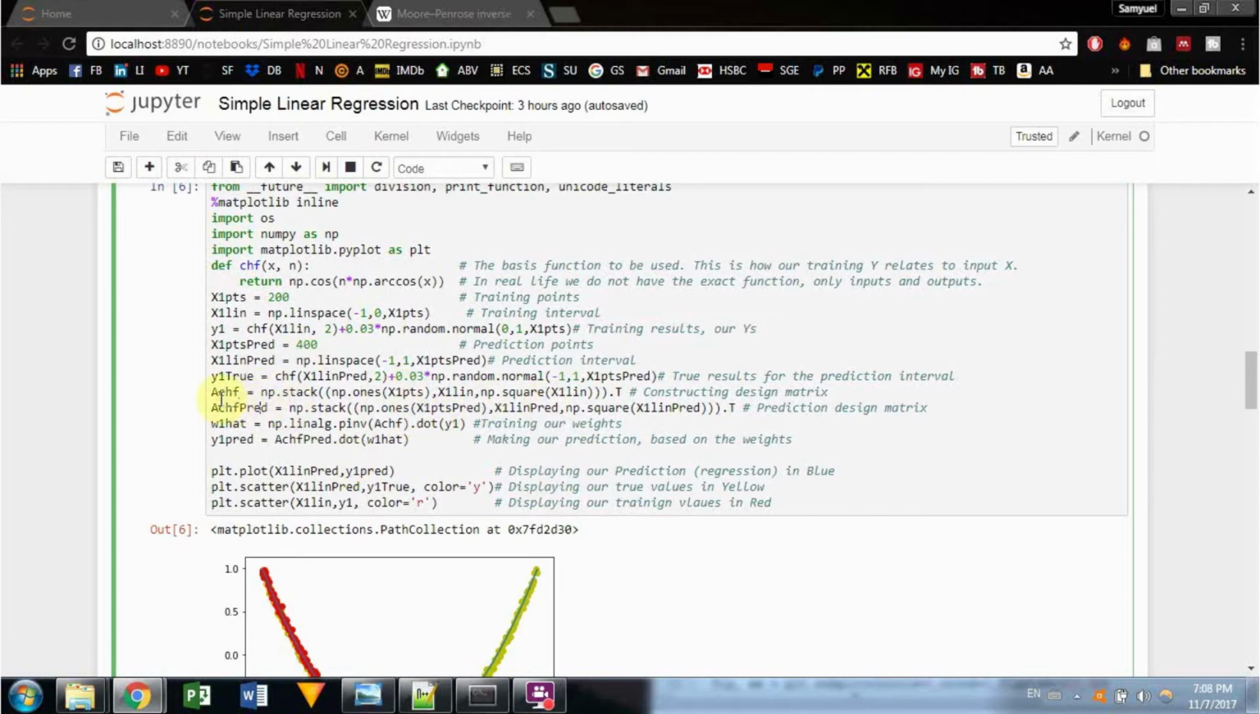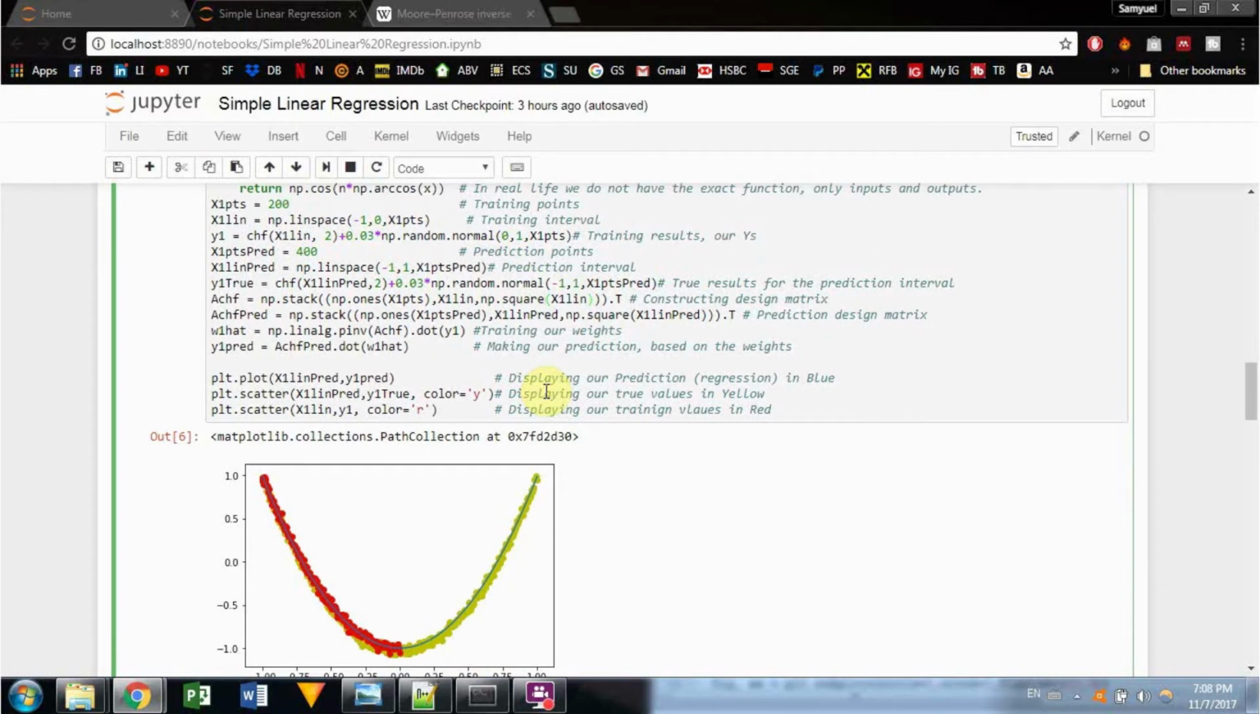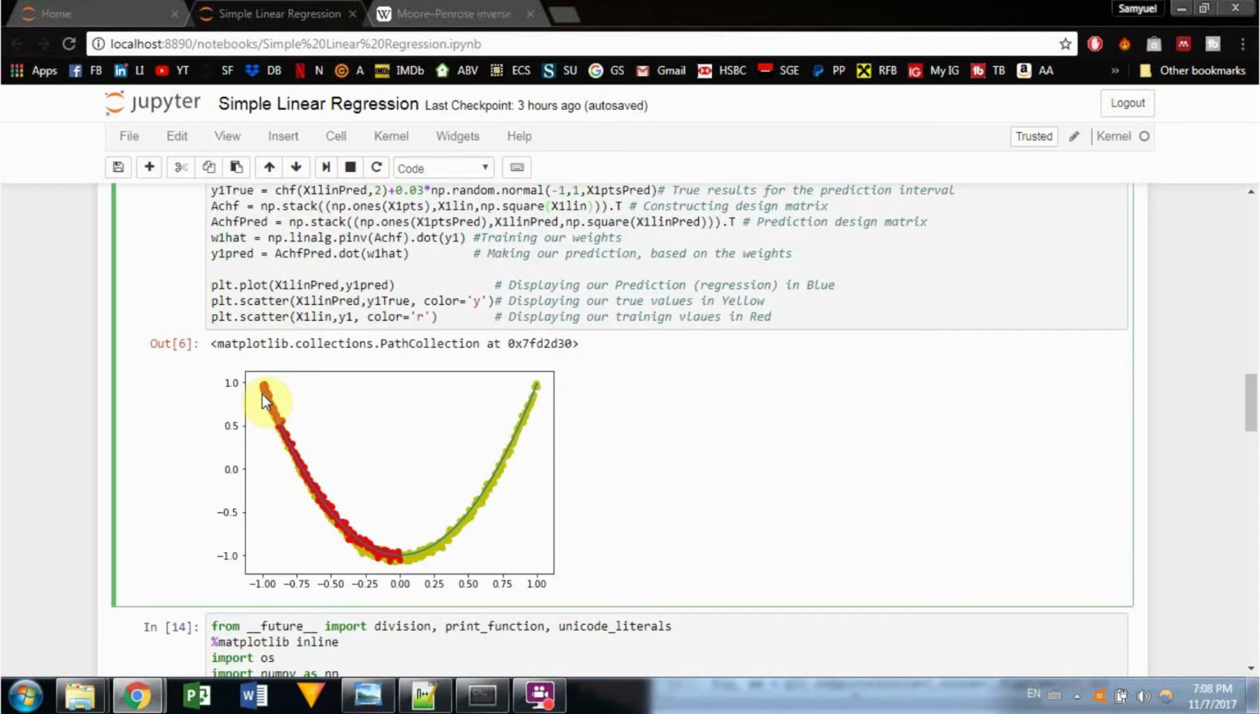And what I change here is when I construct my design matrix, I have the ones here again. I have my X, but also I have added a third feature, which is X to the power of 2. So that's just X squared. And what that does is it gives more information to our algorithm. And as you can see, it is able to catch the trend. And then on our unseen data, here is our unseen data between 0 and 1, it has almost perfect prediction.